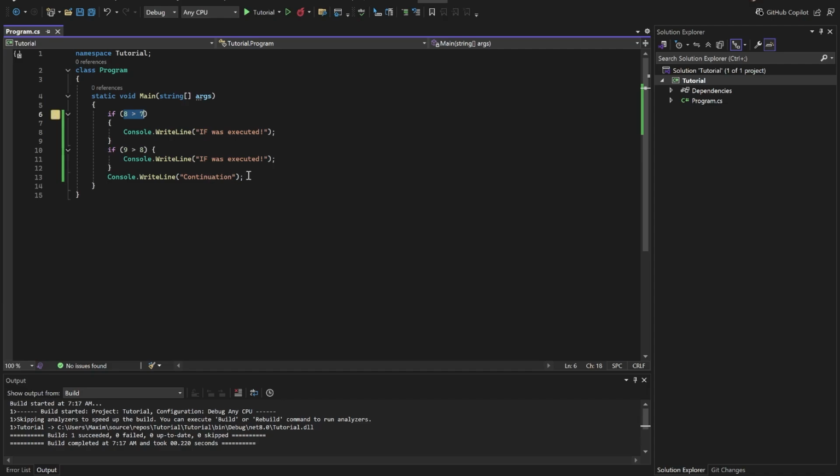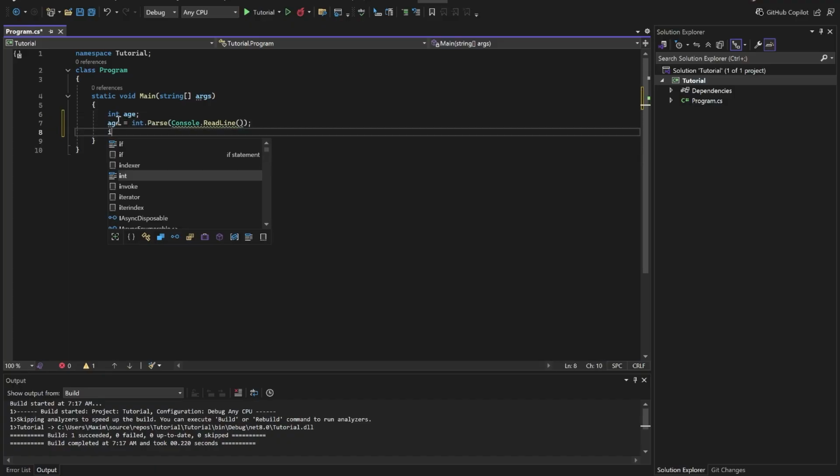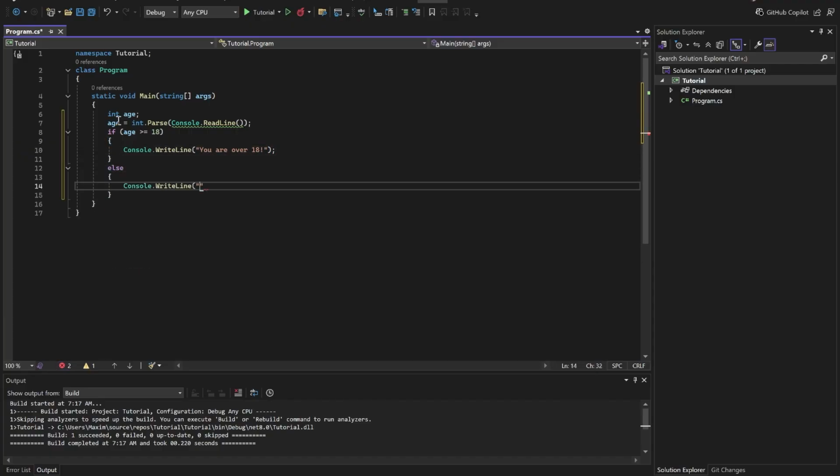Now let's try to do a project. Let's say we ask the user what age he is, and we need to print if he's over 18 or he is not. Let's try to do this. So it's a simple program. You can see how it works. We have age, we read the age, we parse the read line result, we have it as an integer, then we compare it with 18. If it's greater or equal to 18, we write you are over 18. Otherwise, we're writing you are not 18 yet.